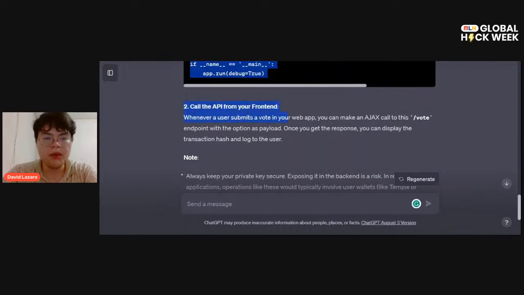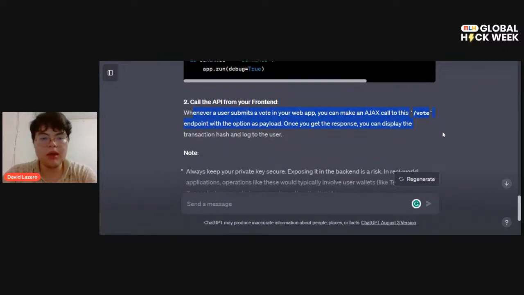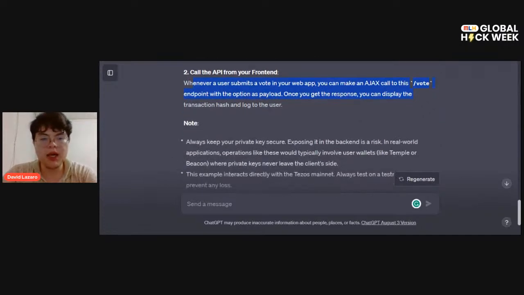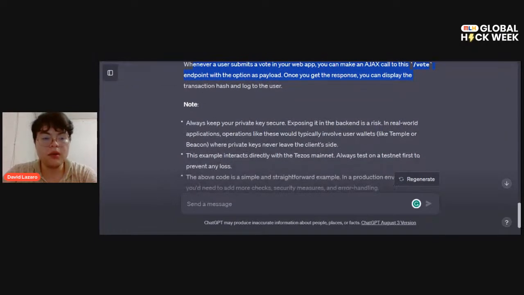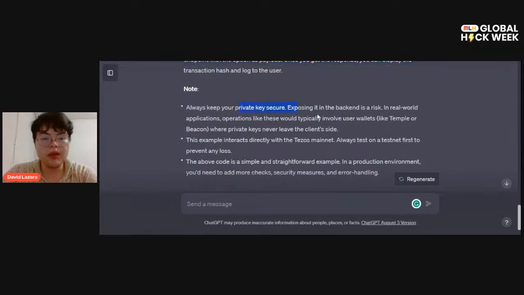So then call the API from your front end, whatever you use to submit a vote in your web app. You can make an Ajax call to the vote endpoint with the option as a payload. Once you get the response, you can display the transaction hash to the user. Always keep your private key secure.